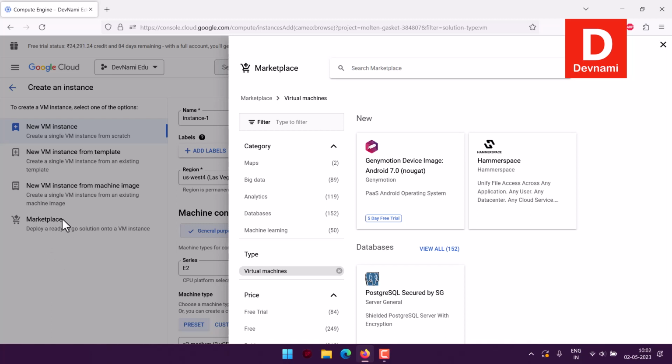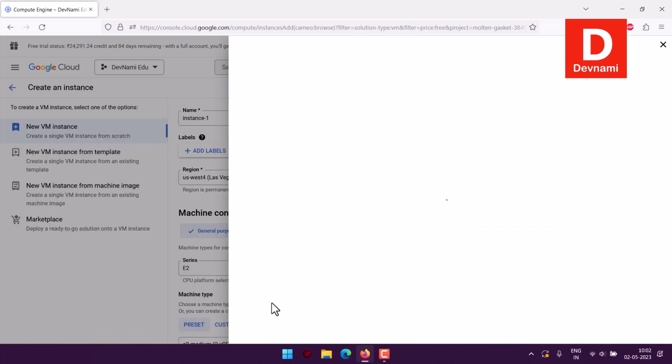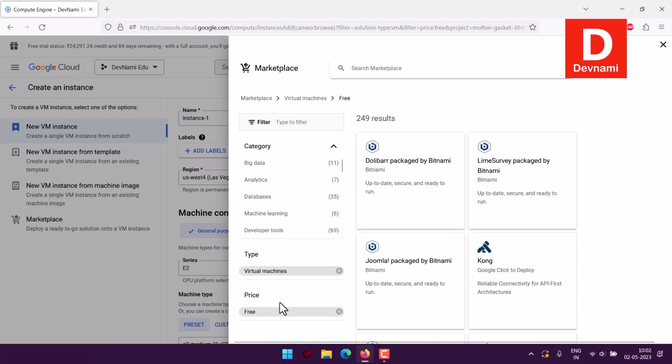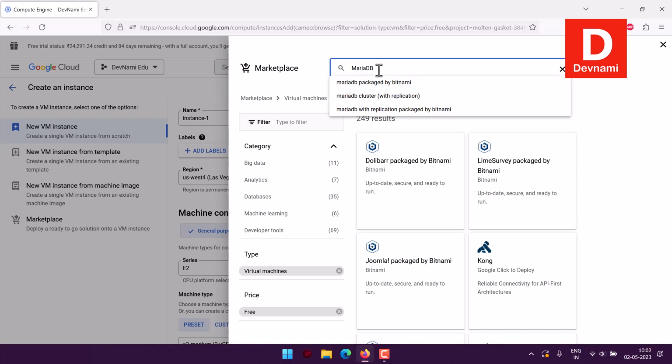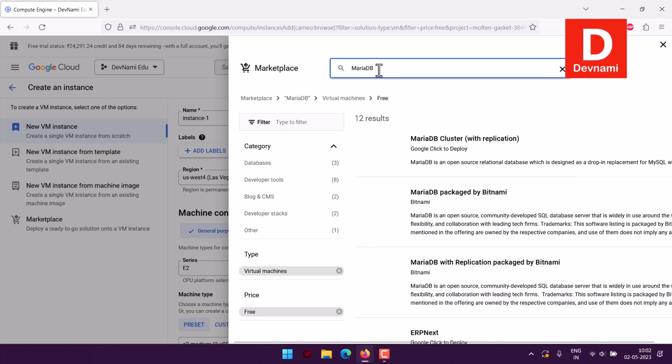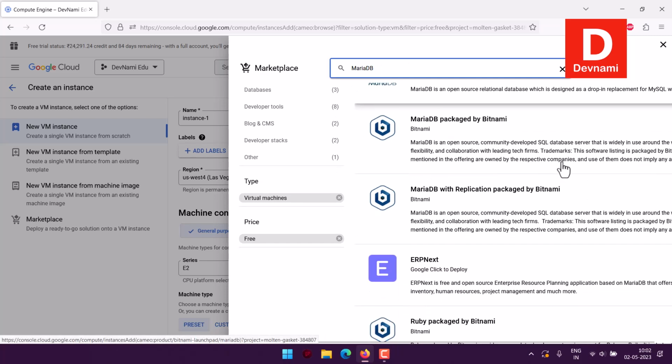Now when I click on Marketplace, it will open a drawer like this. I will click on free within the price option, so it will filter the free options. Then I will type MariaDB. If you are going to try other databases, there is PostgreSQL and MySQL as well. So in this case, just go with MariaDB for now, right? I will cover other databases separately so that you won't be derailed from this particular instance.